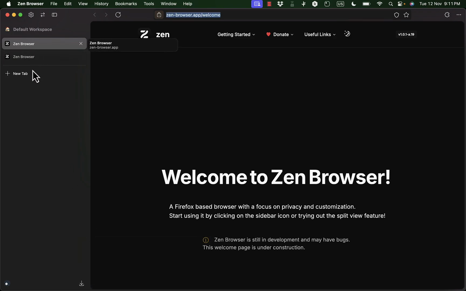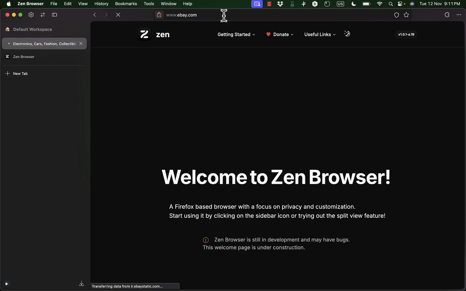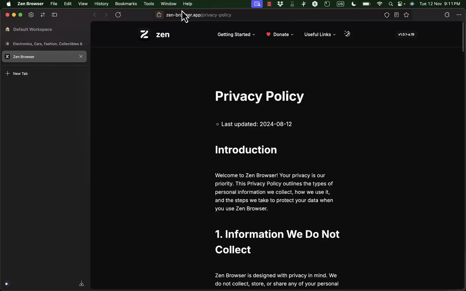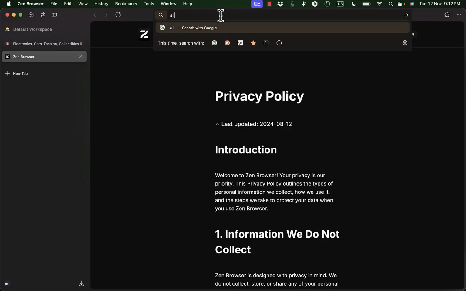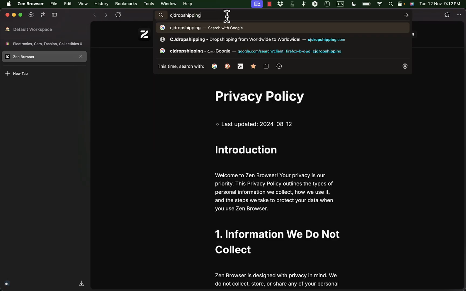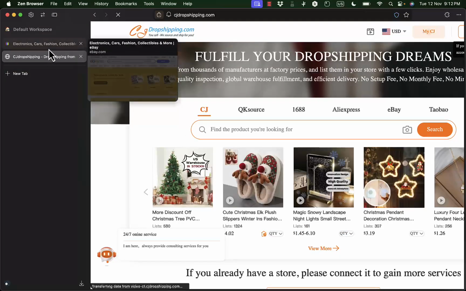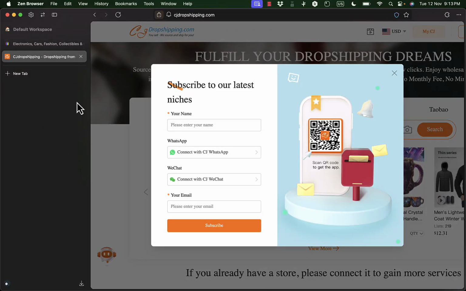Now, to create a new workspace, it's pretty easy. Let's open a website, for example, eBay. So ebay.com. And here it is, as you can see, it's now open. And in a new tab, let's open, for example, Ali or CJ Dropshipping.com. Okay, and let's say I'm using these two websites regularly to shop for items, and now I'm ready to add them to a workspace.